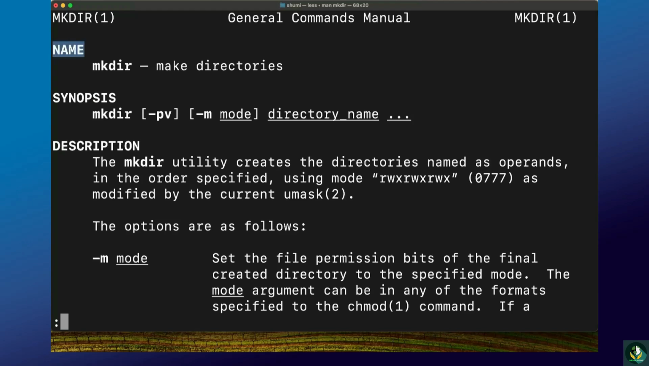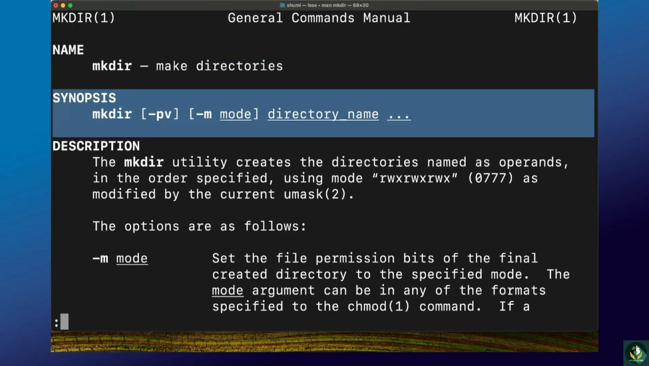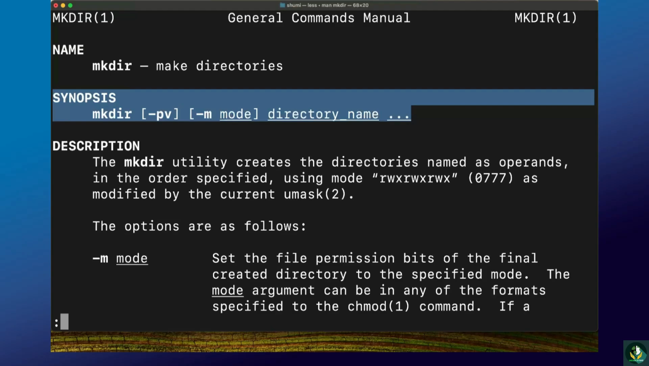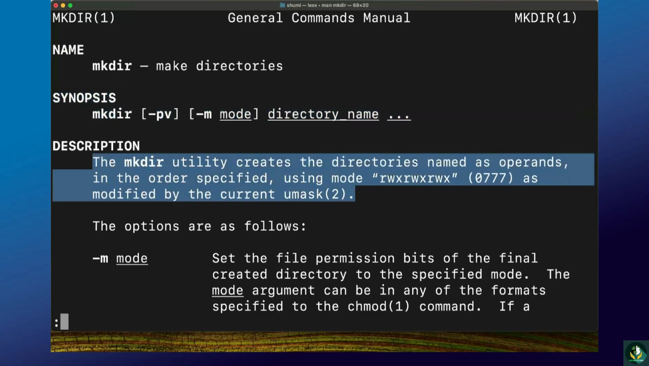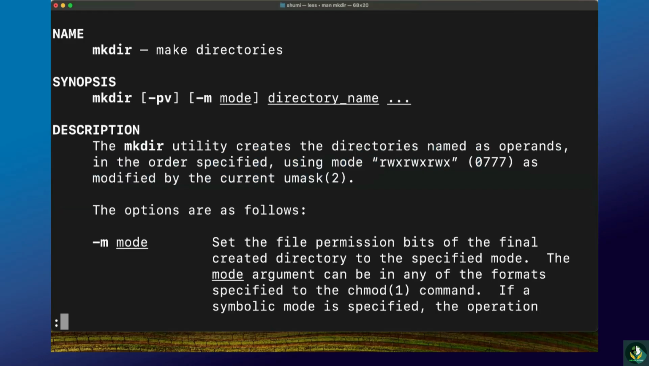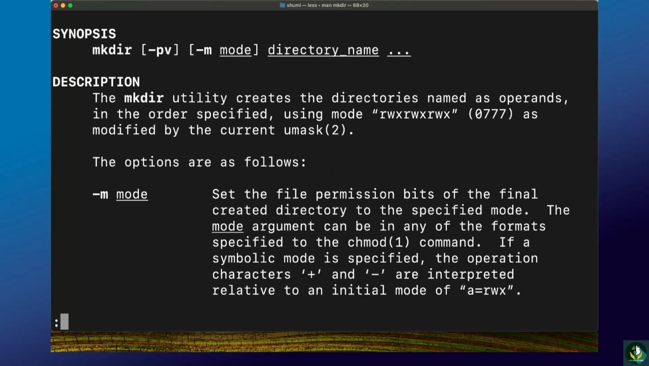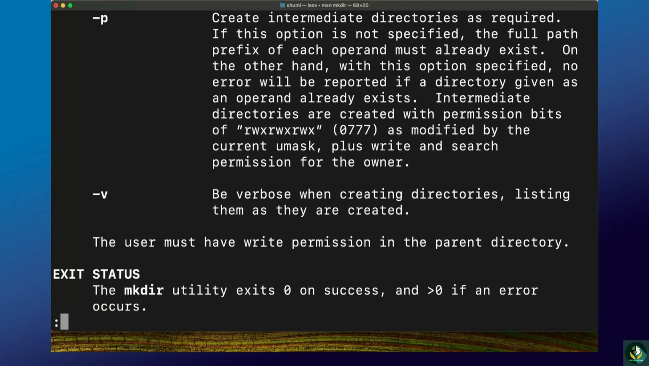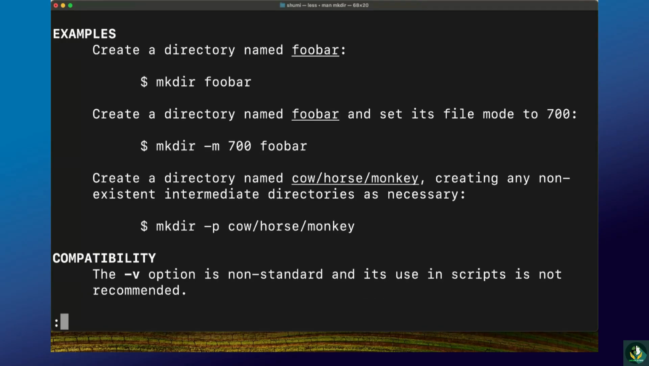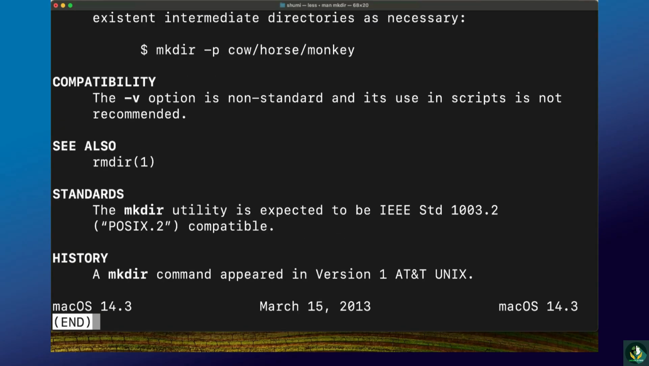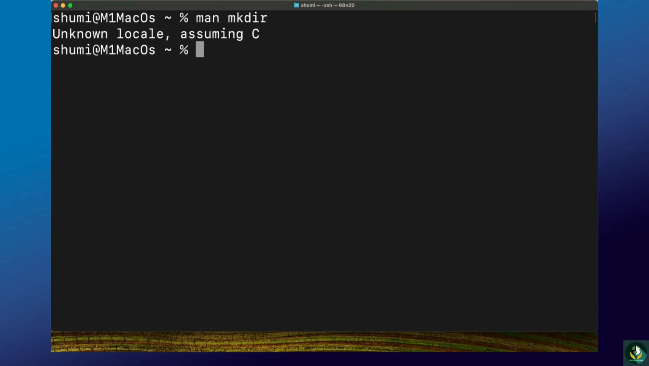We get its name, what it does, it makes directories, then the synopsis for this command, how you use it and how you type different arguments and options, then the description for this command. The options are as follows, and by the way, to scroll down you could press space here and go through all the pages of this manual. And when you want to exit, you just press Q to exit this manual.